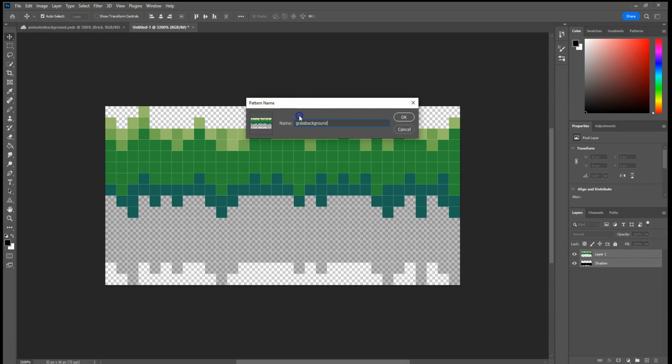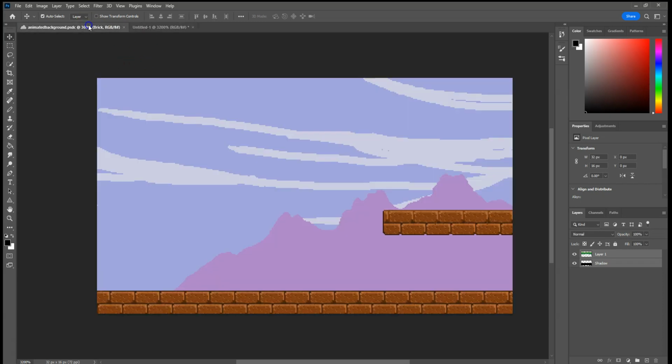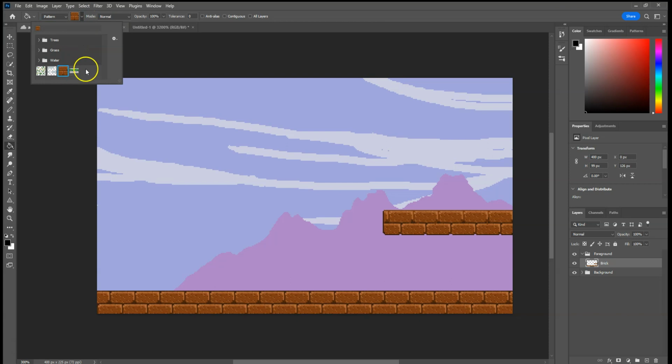Just because I know earlier we had done a grass pattern, I don't want to necessarily overwrite that same name. So I'm just going to call it grass background. Click OK. And so now I should have that available for me as a pattern. I'm just going to real quickly look at my paint bucket. If I look under my patterns, you can see here's our brick pattern. Here's our grass pattern that we have now.